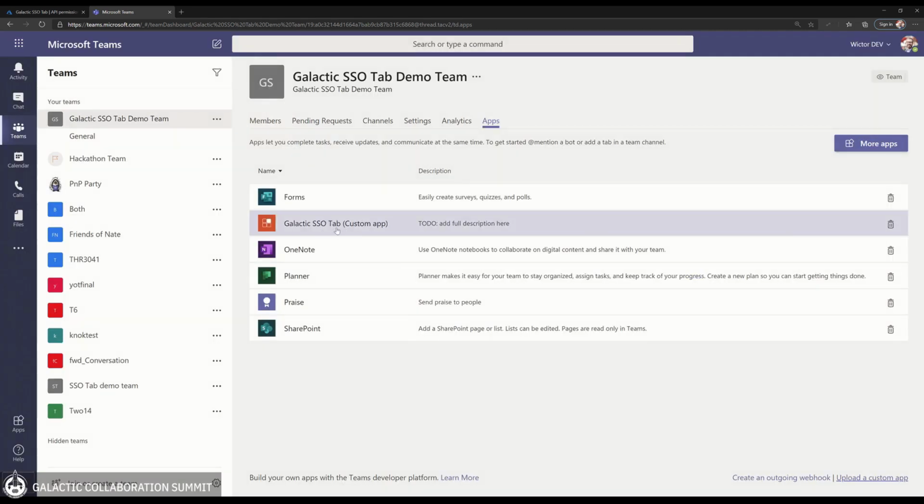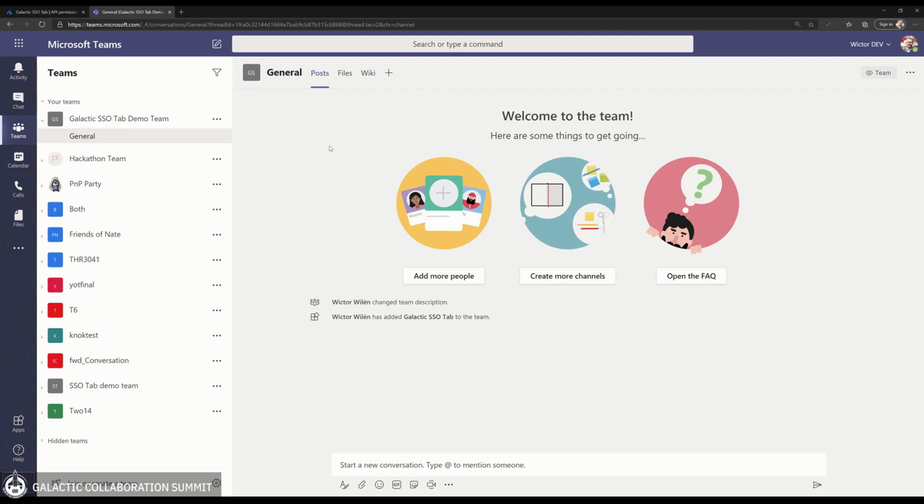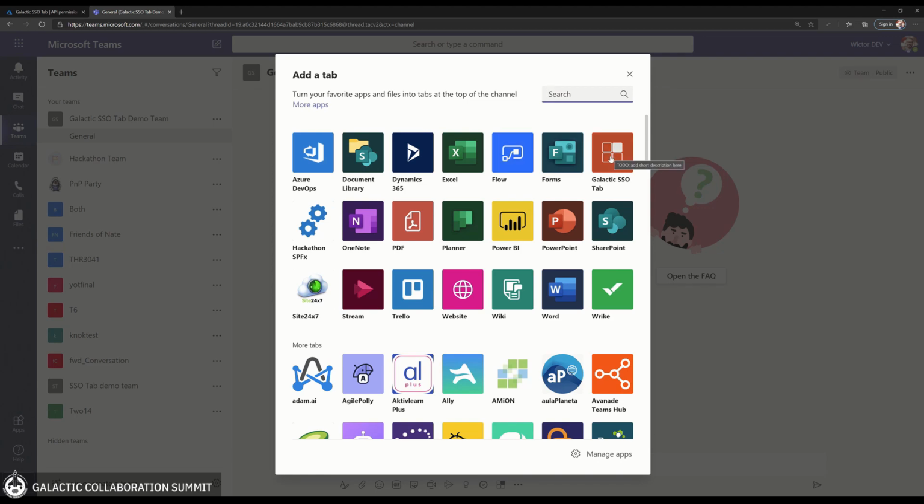So now we added up application here. It's a custom app. It's side-loaded. It's just for this team only. Click on my general channel. Go to add a tab, and then I'll find my Galactic SSO tab.